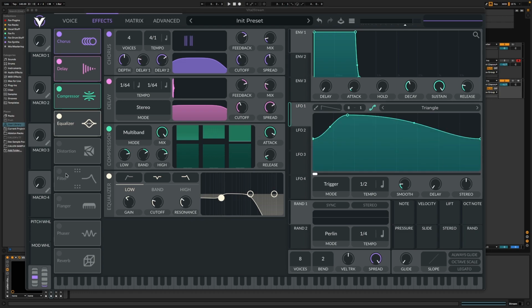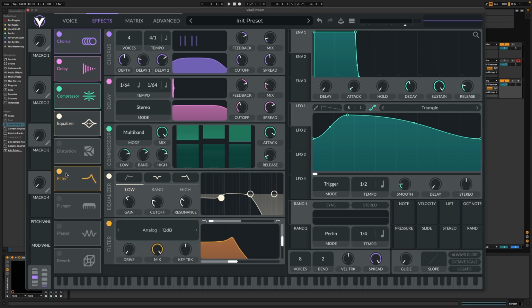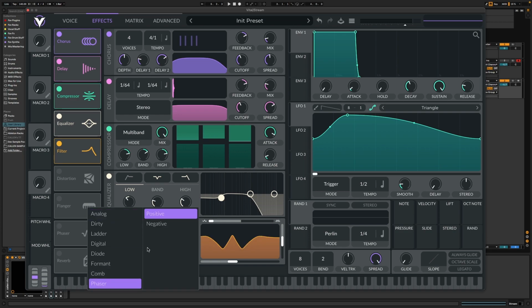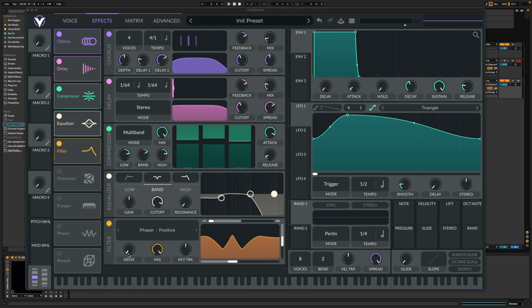The next thing that we're going to want to do is go ahead and open up our other filter. For our filter type, we're going to go ahead and switch this from analog 12 to phaser positive. We're going to go ahead and bring our drive up to around 13.15. Go ahead and leave the mix and key track just where they're at. However, we are going to move our blend knob to around 1.57. And we're going to move our cutoff to around 12.12. Again, we're also going to be adjusting these parameters with the LFOs in just a few minutes.